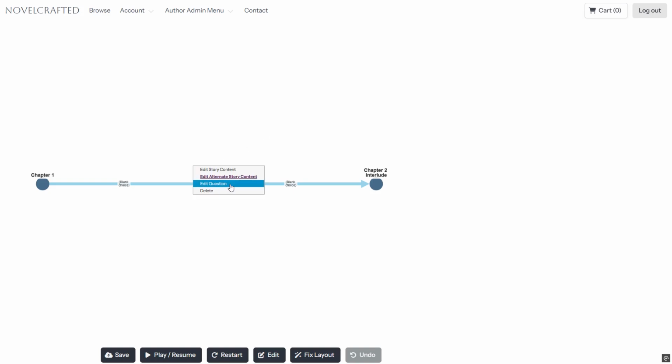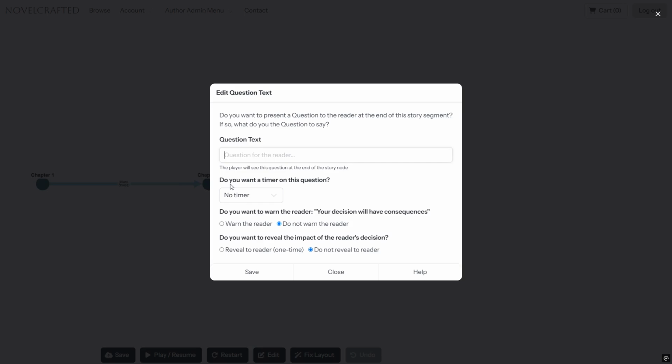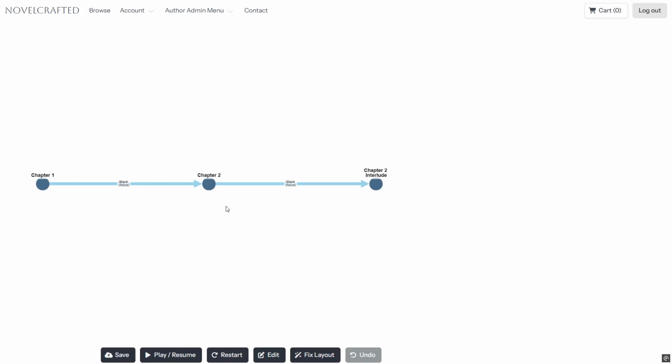Right-click Chapter 2 and choose Edit Question. The question field lets you explicitly ask readers something before they choose. You can leave it blank if your storytelling already makes the choice clear. For this tutorial, we'll add a question. If you'd rather not, just leave it blank. We want to present 3 choices in Chapter 2 and have each one lead to a new branch.